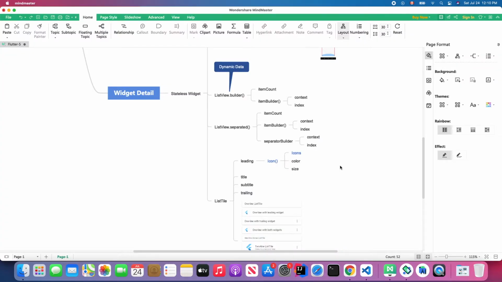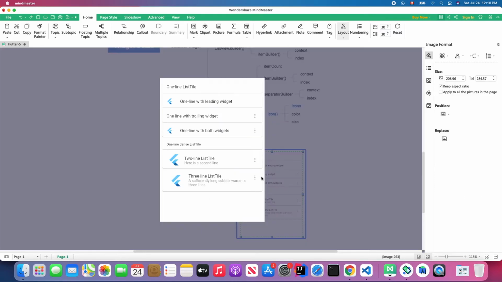Next, I'm going to talk about this ListTile widget, as you can see from this diagram. So the ListTile widget has this leading attribute, which you can put your logo or image, as well as your custom widget. And then you have this title attribute, and you also have this subtitle attribute, and also this trailing attribute.